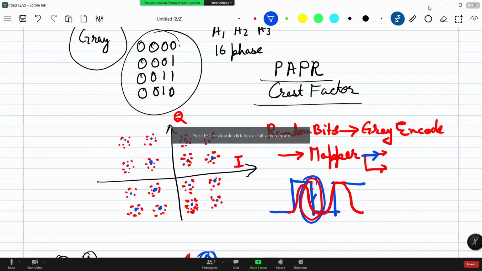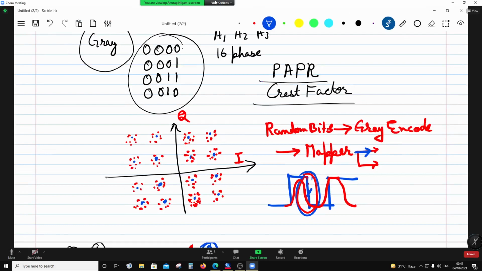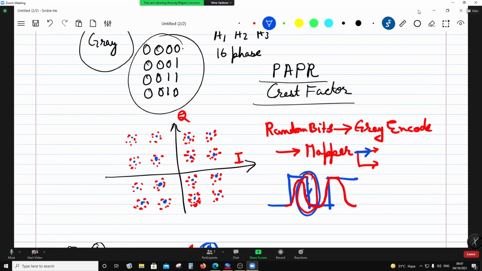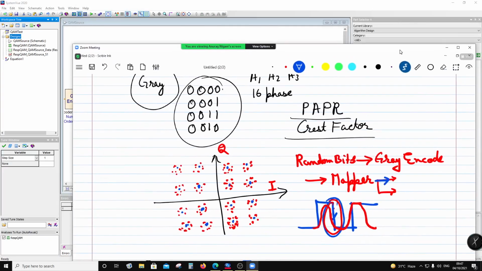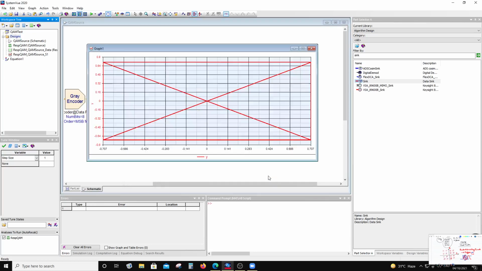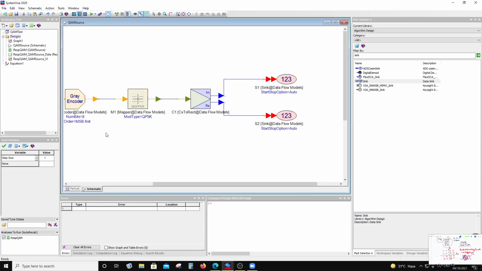Sorry. Okay, that's what I'm going to do. Sorry about this. Okay, so Y versus X. So let's say S2 versus S1. And say okay. Hang on a second. 8-bit QPSK.